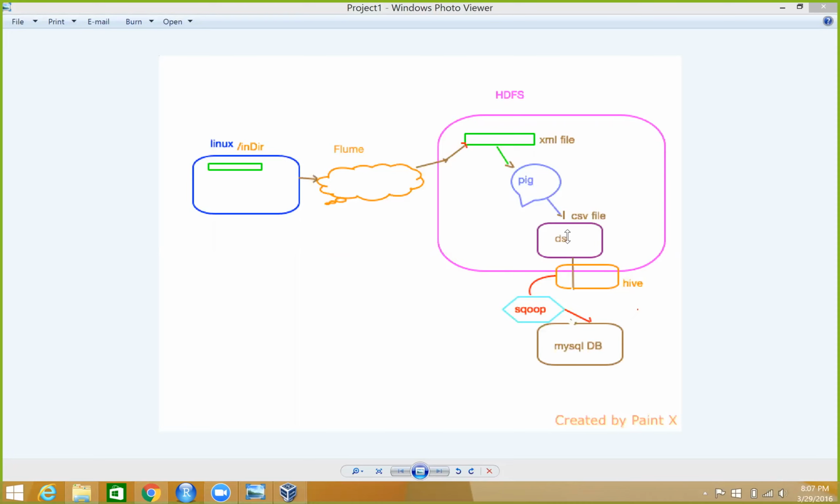Has anyone tried working on the spooling directory? Okay, so Mac is already someone who's tried it out. Great.